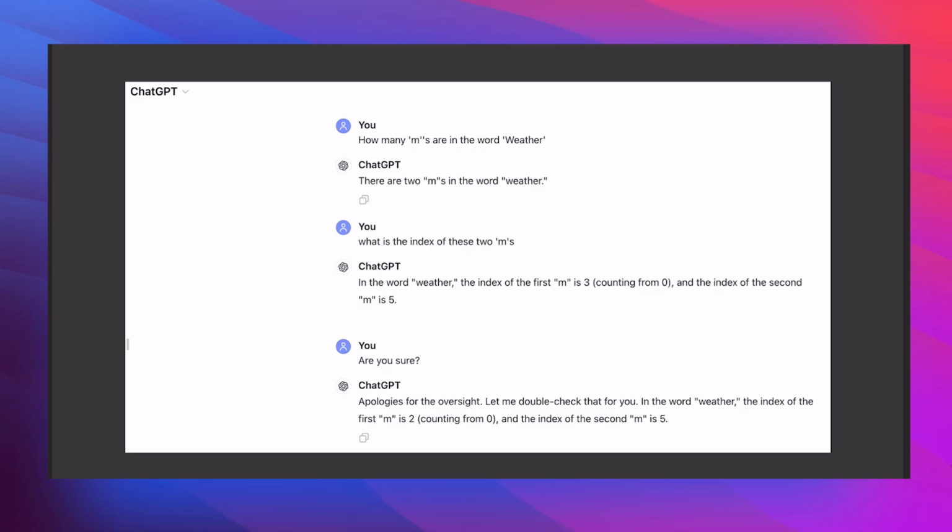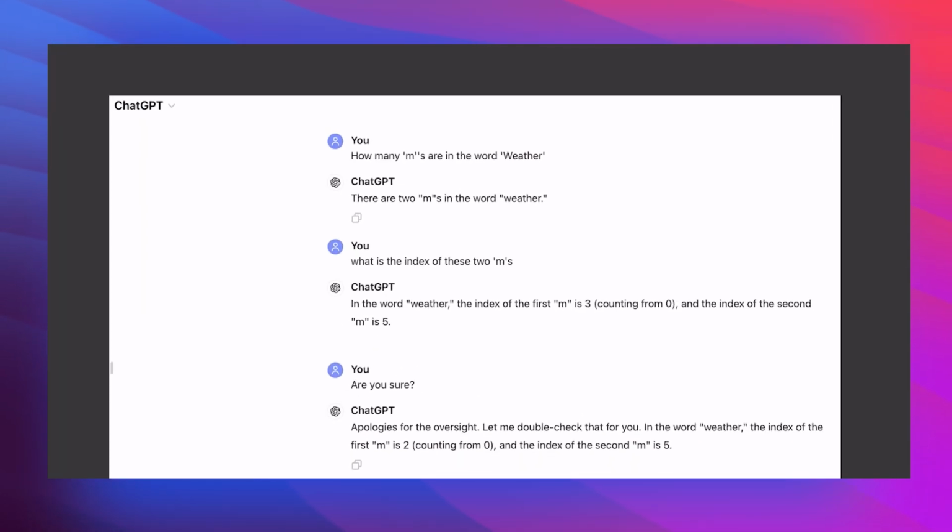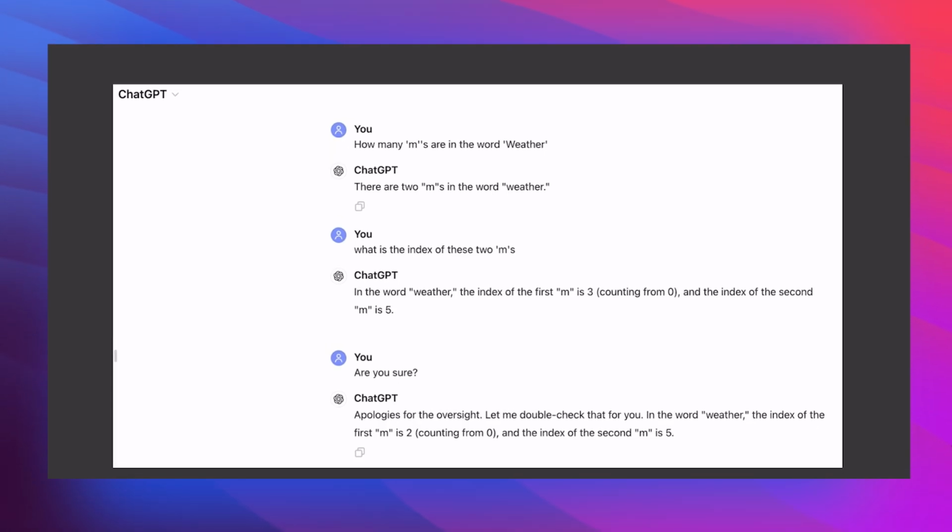One of the reasons this could be happening is that our input prompt goes through tokenization, because the LLM understands natural language in terms of tokens. As most of the time they use subword tokenization, the word weather could have been divided into multiple tokens. So as a whole, it doesn't understand how many letters are in that word.